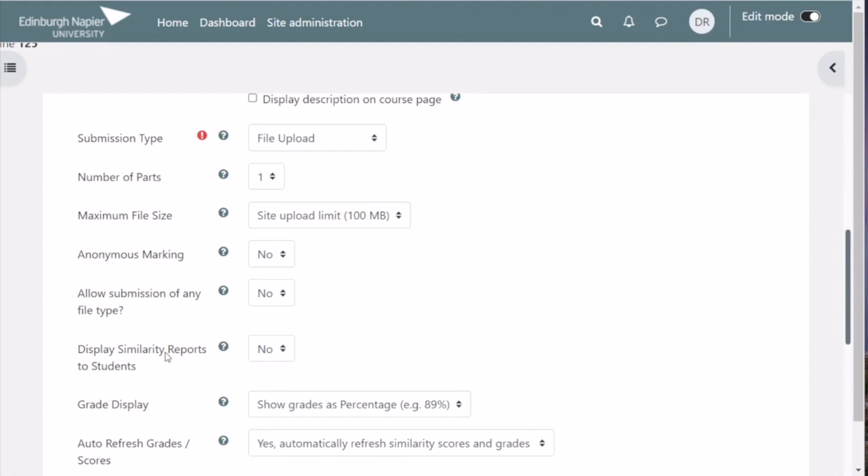Display originality reports to students. You would normally have this set to yes. It's just what it says. The student can see a report of their unoriginal text in their essay. So in most assignments, this will be set to yes.